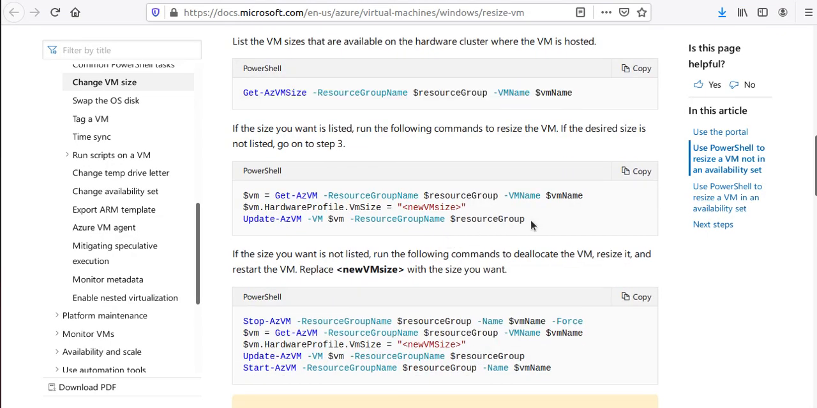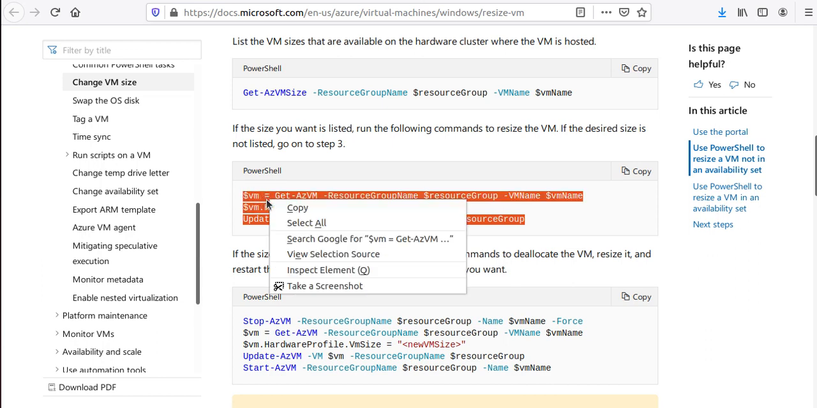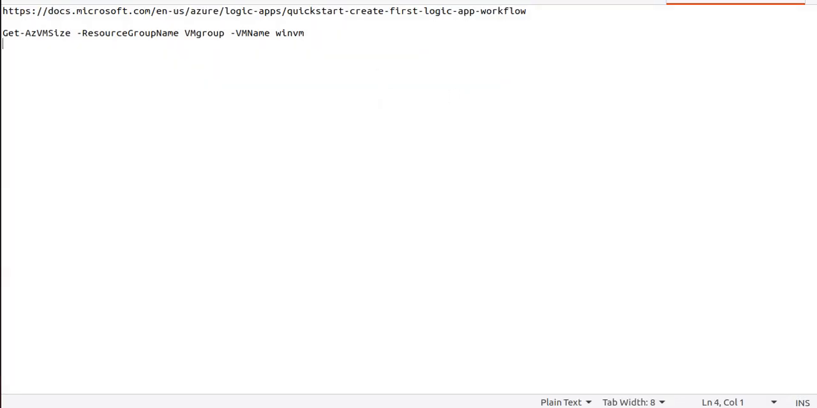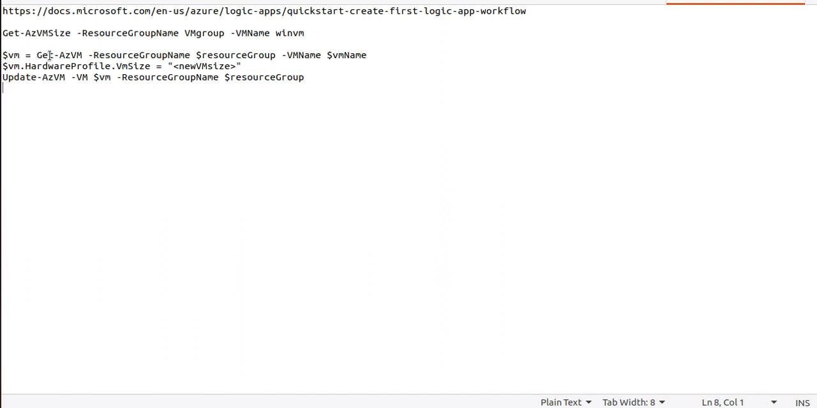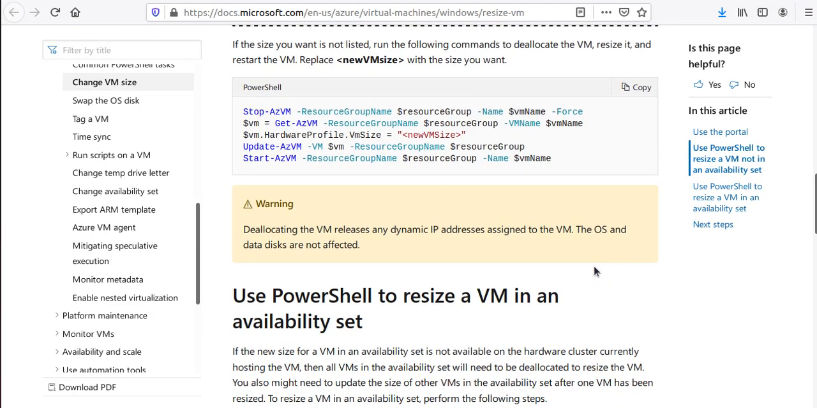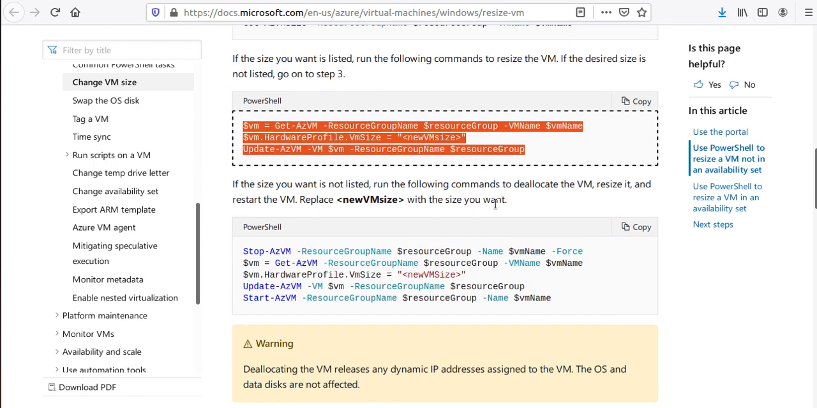Then this one is going to come over here. Then Get-AzVM, resource group name is VM group, and VM name is WinVM, and then the VM size is new. The VM size is something that we have to set. Warning. Alright, so you can run that.